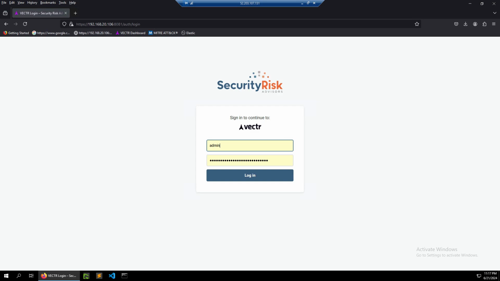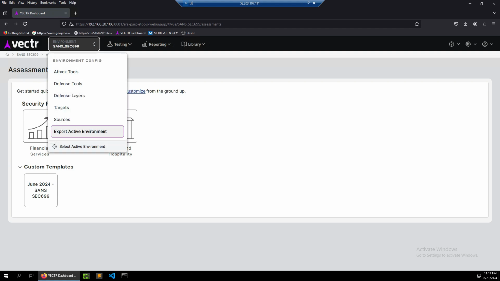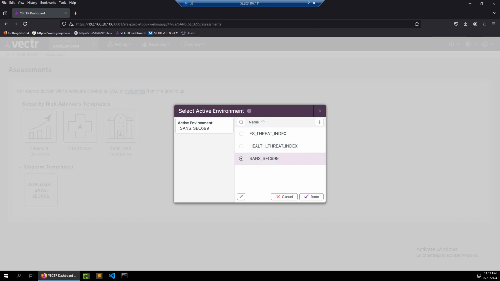Alright, so let's log on to the platform. What we're going to do first is start with our database or our test environment. From the drop down, we have some options here that I'm going to let you explore. I'm going to choose select active environment. Here you see SANS SEC699. This is where I picked up this tool from, and I'm learning it.